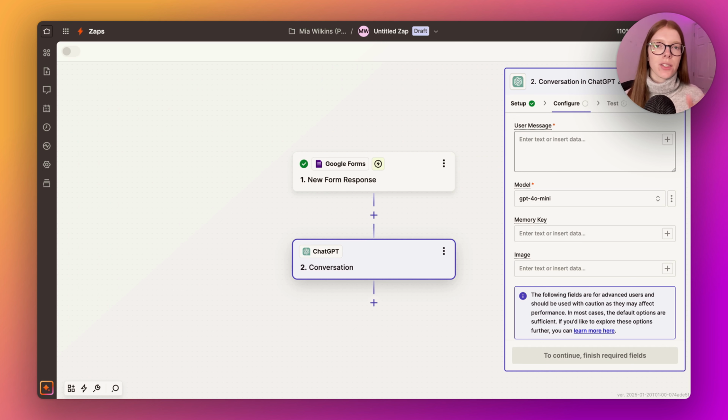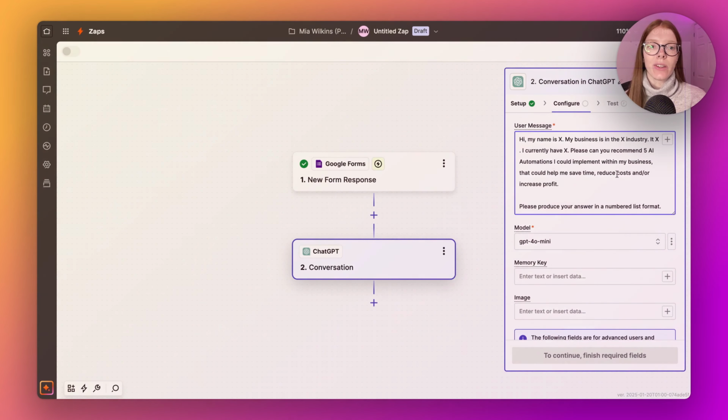So to avoid this video being too long, I've pre-written this user message, and I will copy and paste it into here so you can see exactly what I'm writing in this box. Okay, so here is the user message, and you might see there are quite a few X's within this message. It says, hi, my name is X, my business is in X industry, it's X, I currently have X.